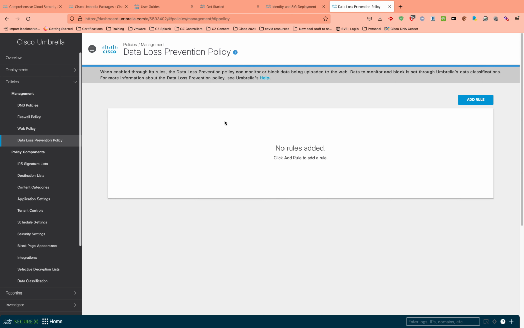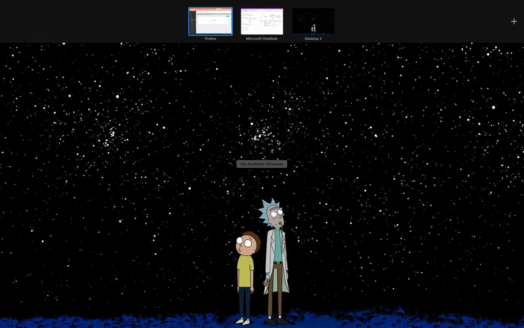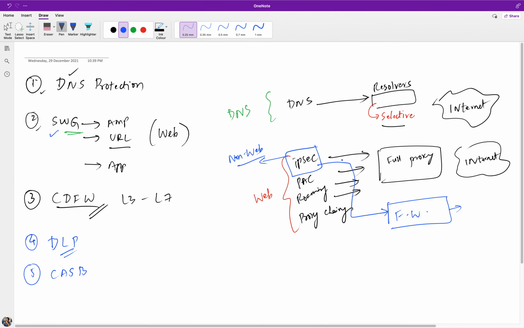You are not supposed to put a password, but you might end up typing a password in the document and just upload it. In such cases, you can use a data loss prevention policy and define your classifiers. You can say, look, a password might look like this, or a credit card number might look like this. Because we are using a full proxy, Umbrella is able to see everything, the entire packet, the whole content of the packet.